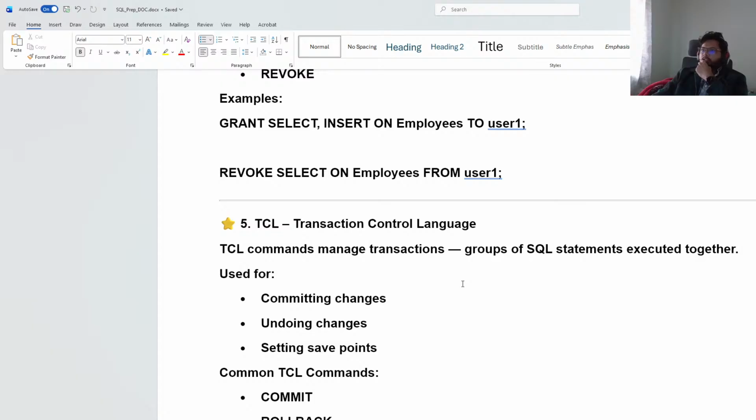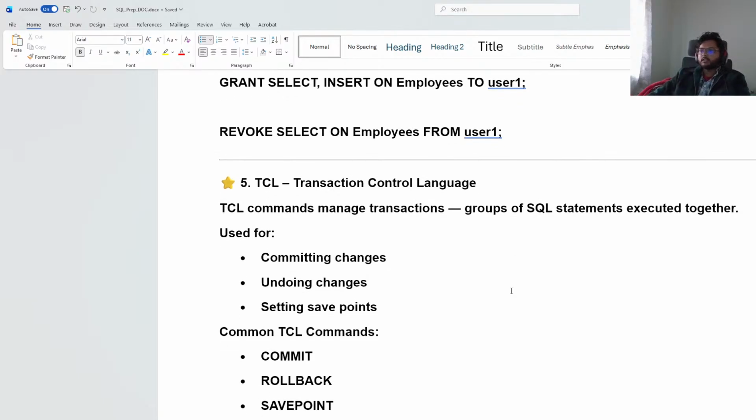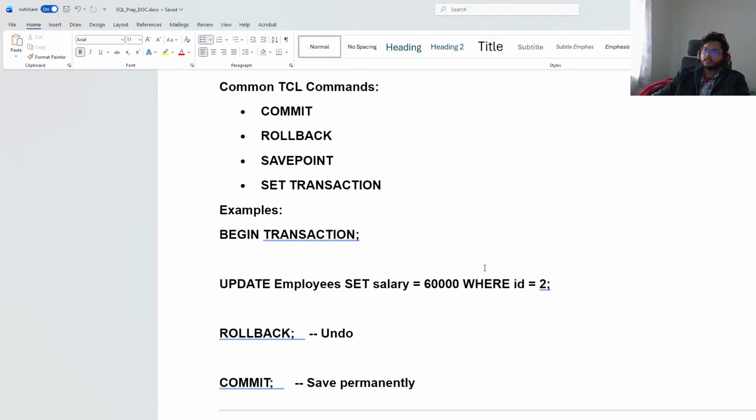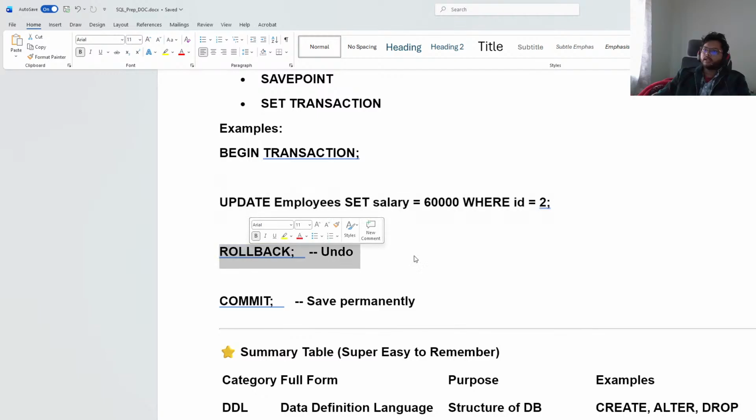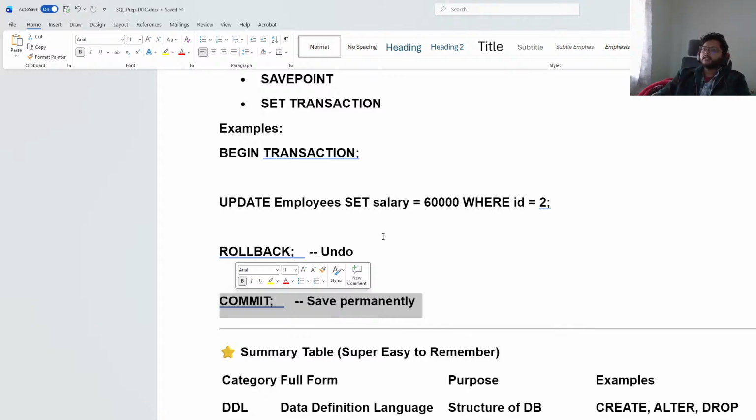Transactional control language manages transactions, groups of SQL statements executed together. It will be used for committing changes, undoing changes, and setting save points. Common transactional control language commands are commit, rollback, savepoint, set transaction, etc. So you can begin a transaction and update a certain table. If you want to go back, you can roll back. If you want to save the transaction, you can commit it.